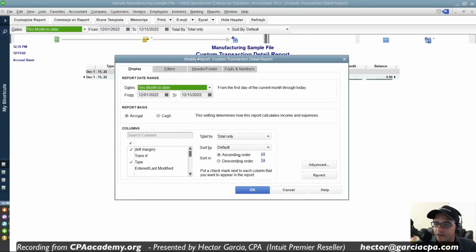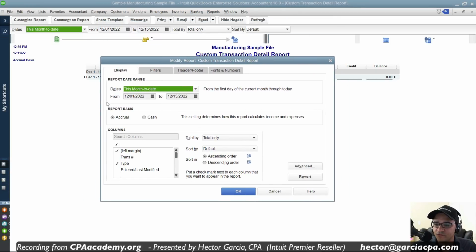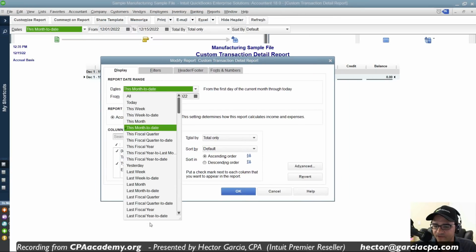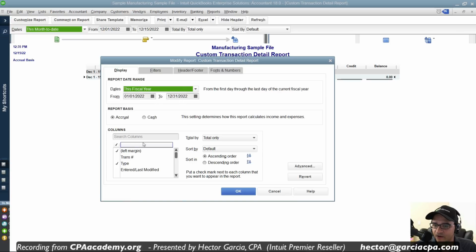Okay, and then the custom report box will open up, and this is where you choose your date range. So I'm going to pick, let's say, for example, this fiscal year. That will give me all the transactions for this year. And I am on the sample manufacturing file, by the way. If you want to follow along, maybe watch the recording later on, you can open the sample file for manufacturing in your QuickBooks for this.